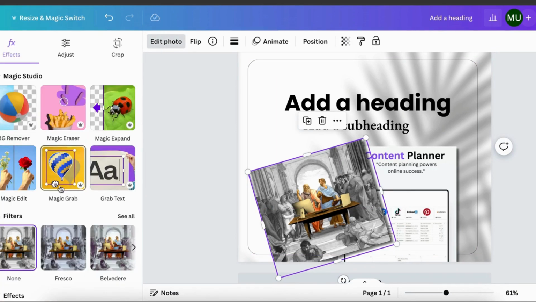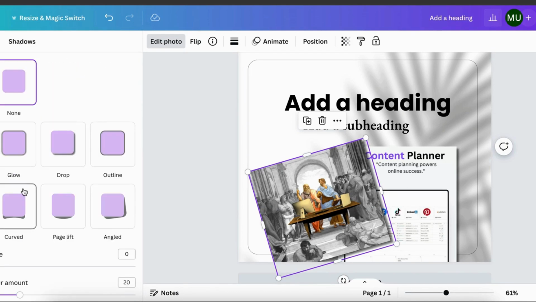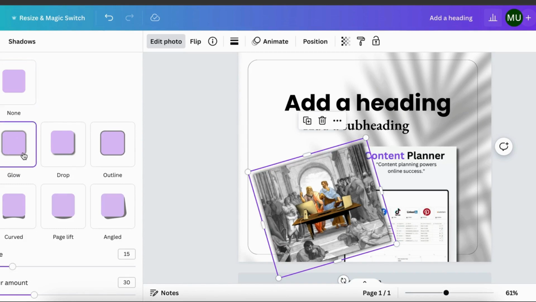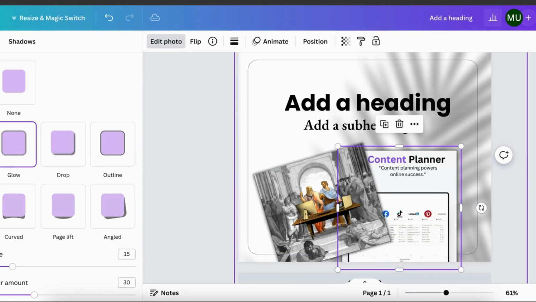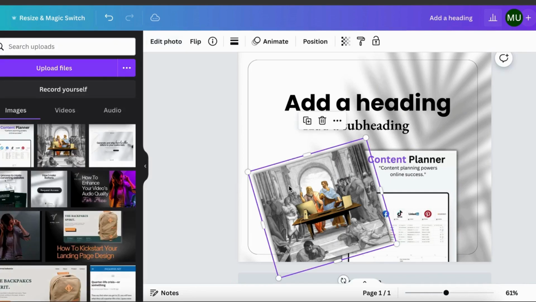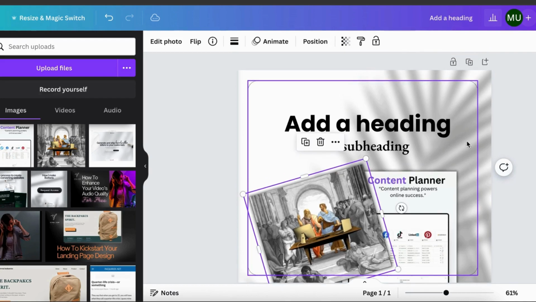You can also choose a different kind of shadow. So this is an explainer into how you can use shadow effect in Canva to create beautiful design.